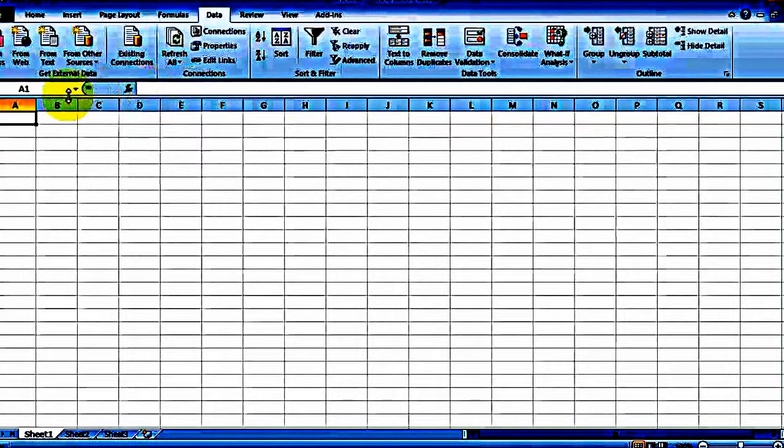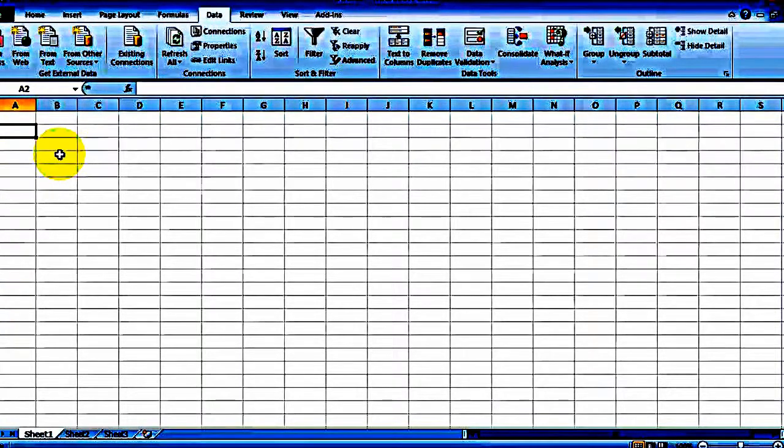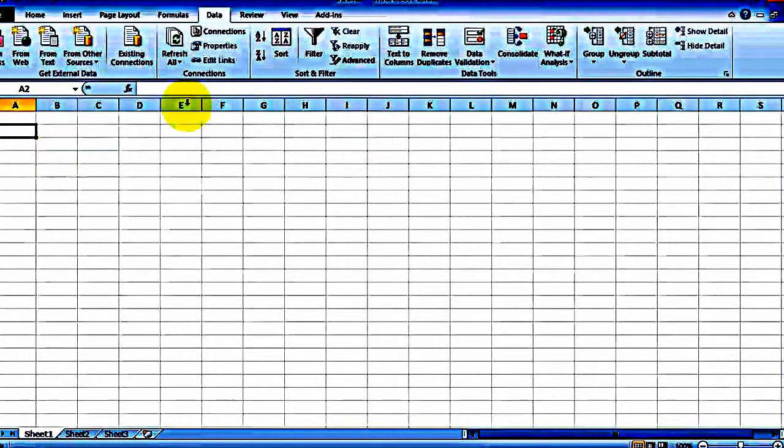Then right below the ribbon is the formula bar, where you enter your different functions and formulas and where they are displayed. And right below this is the worksheet view. I'll cover those in a few seconds here.